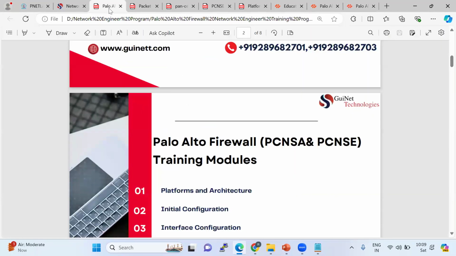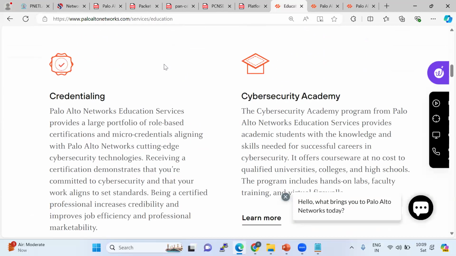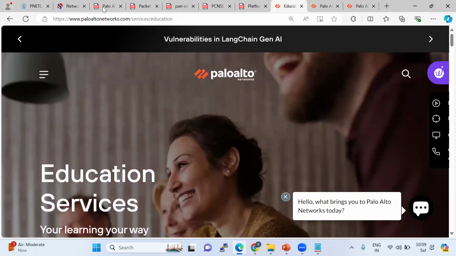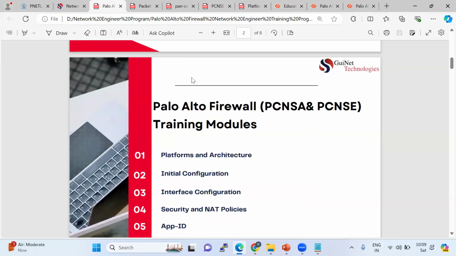Looking at this content from Palo Alto Education, its official documentation, we prepared our training program, and this is going to be a complete package for the PCNSA and PCNSE. Many training companies offer the PCNSA as a separate module and the PCNSE as a separate module, with 1.5 or 2 months of training for each.